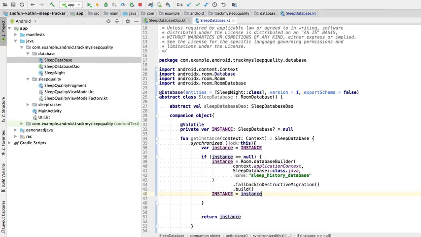We now have all the building blocks for working with our Room database. This code compiles and runs, but we have no way of telling if it actually works. So this is a good time to add some basic tests.